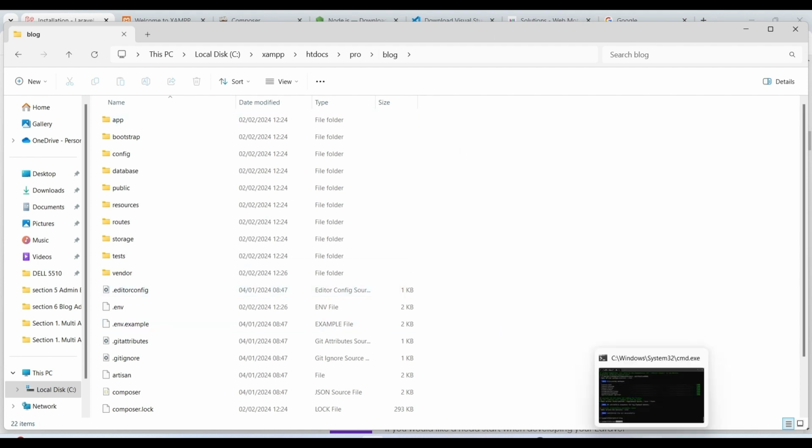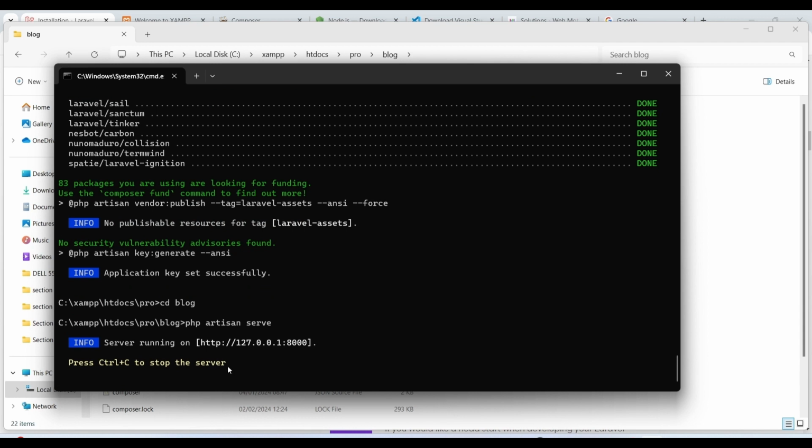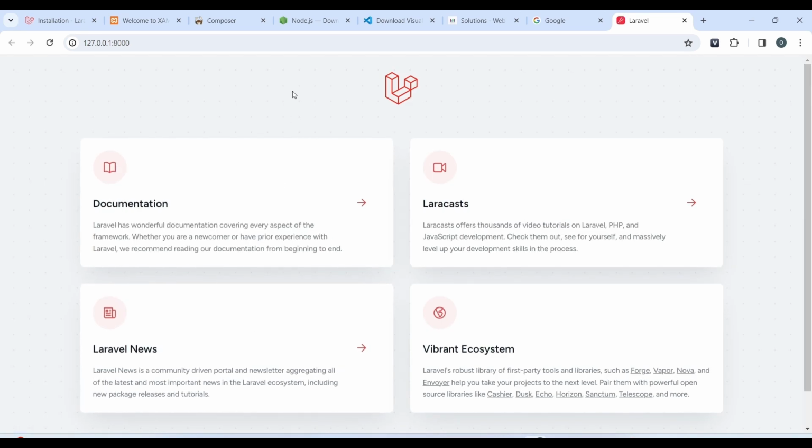Now in the command prompt, what we want to do is start the server. So we have to do php artisan serve. If you click enter, it's going to give you the link to the server. As you can see, it says the server is running now. If you control-click this link, it's going to open up this welcome page. This is the default welcome page for Laravel.